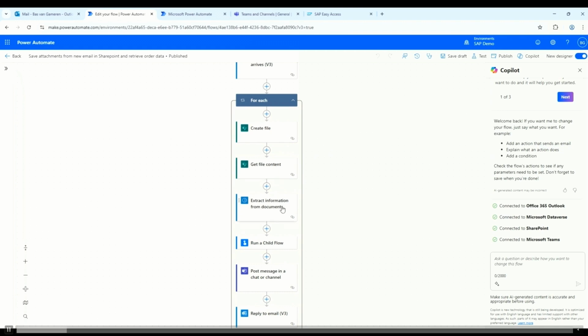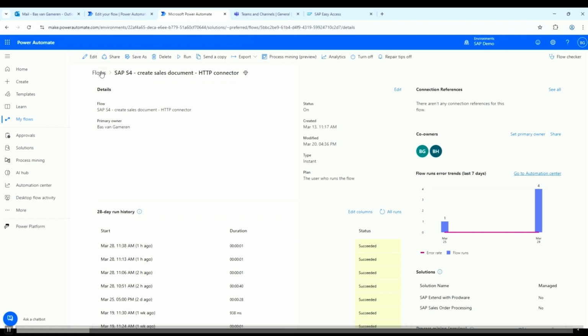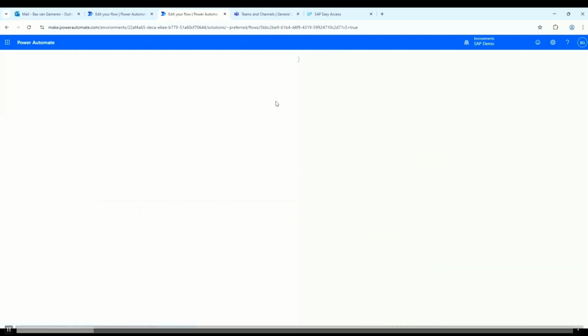We get the file content. We pass that file content to the AI Builder. This is where all the information will be extracted. We'll run a child flow which will create a sales order in SAP. I could show you also the child flow here.